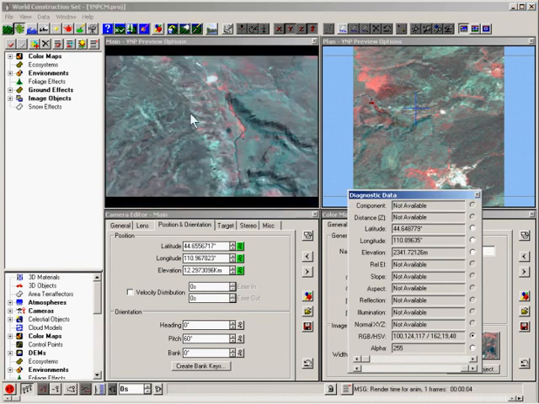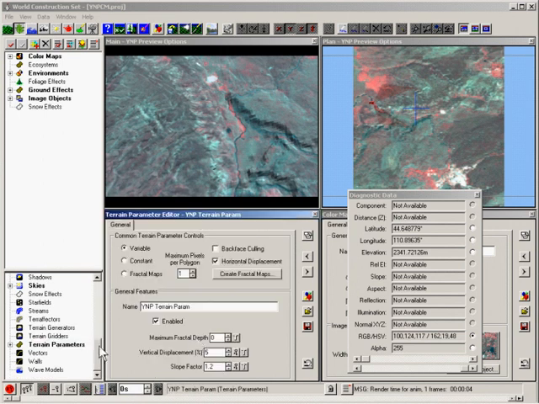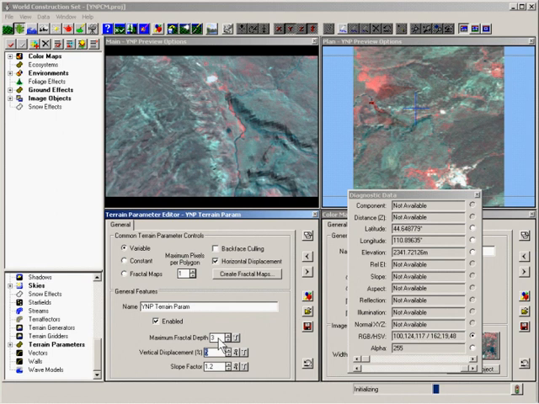Let's try to reduce the visible polygons in the cliffs by increasing the fractal depth. Slide down the lower scene of the glance pane and open the Terrain Parameters editor. Increase the maximum fractal depth to 3, save the project, and make another preview render.